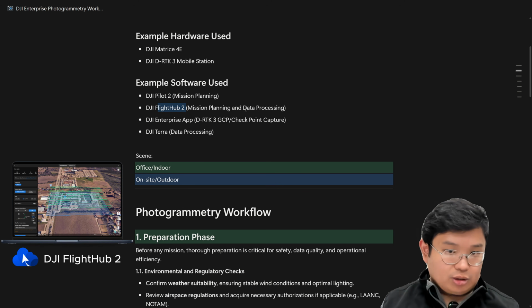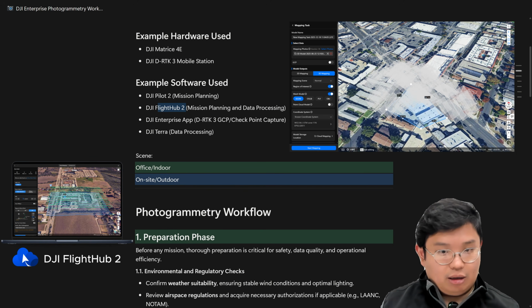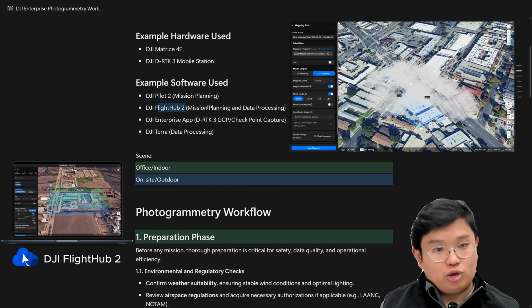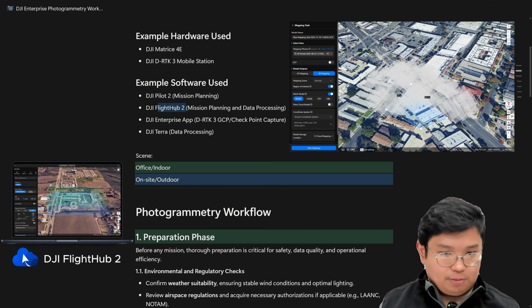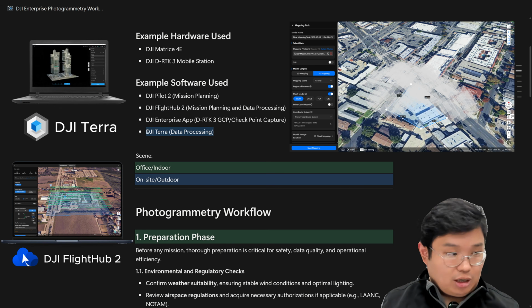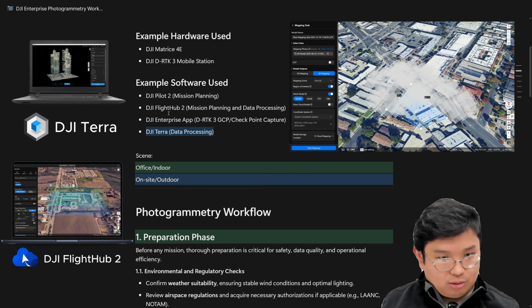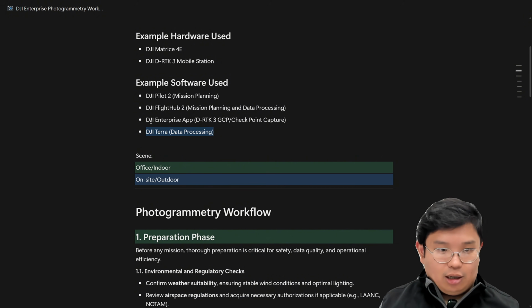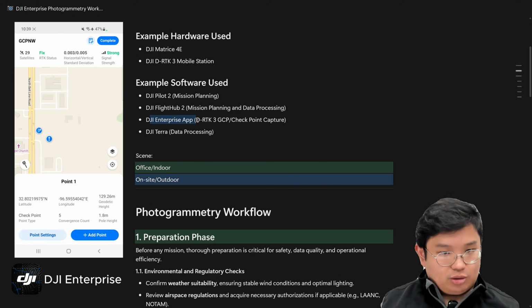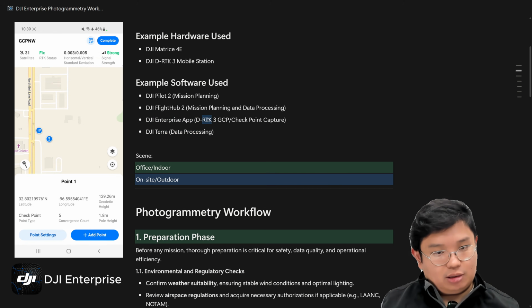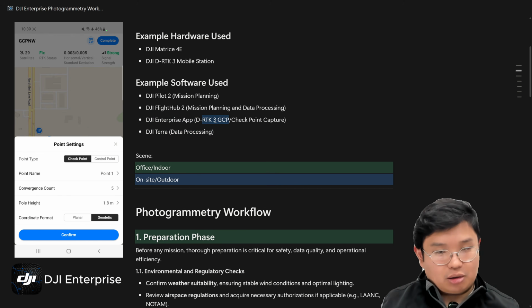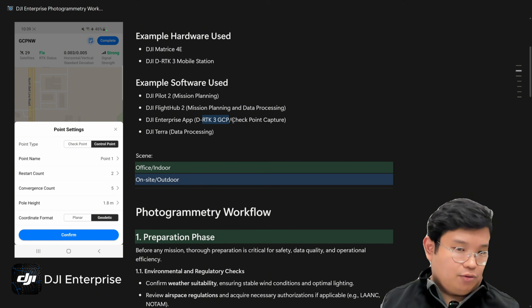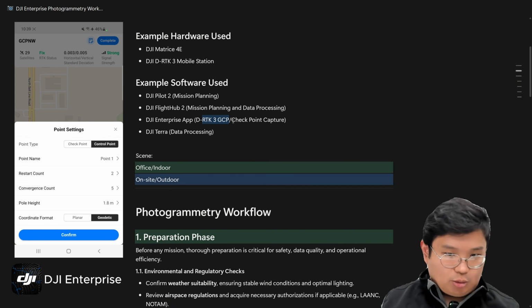And FlightHub 2 also supports data processing. You can take the photos collected and upload them to FlightHub 2 for them to get processed. That's also something you can do, which overlaps with the functionality on the Terra side. But again, one is on the cloud, one is local, processed on your personal computer. In addition, we have the Enterprise application, that is Android software bundled with the DRTK3, used as a data collector for collecting the ground control points or the checkpoints coordinates for validating and improving the accuracy of your project.